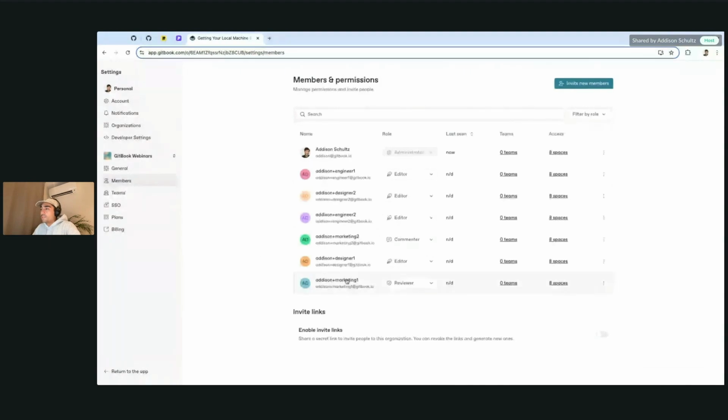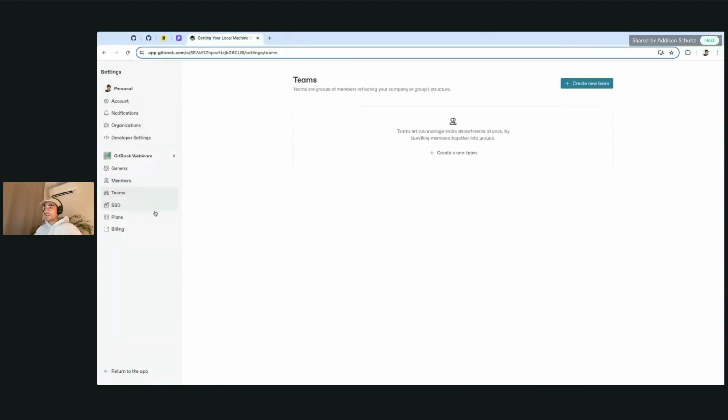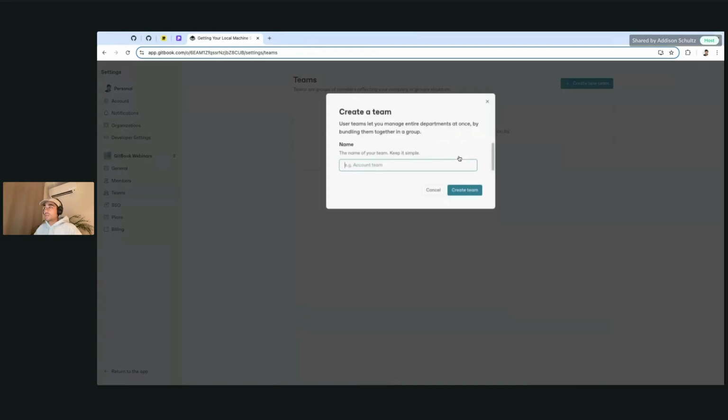So the next thing I want to show is also how we can use different teams. A lot of you who are using GitBook are working in fairly large organizations, and instead of managing everyone's access at a granular level on a per user basis, what you can also do is create something called a team. You'll find this section also in the organization settings if you have access to this, and we can create as many teams as we want.